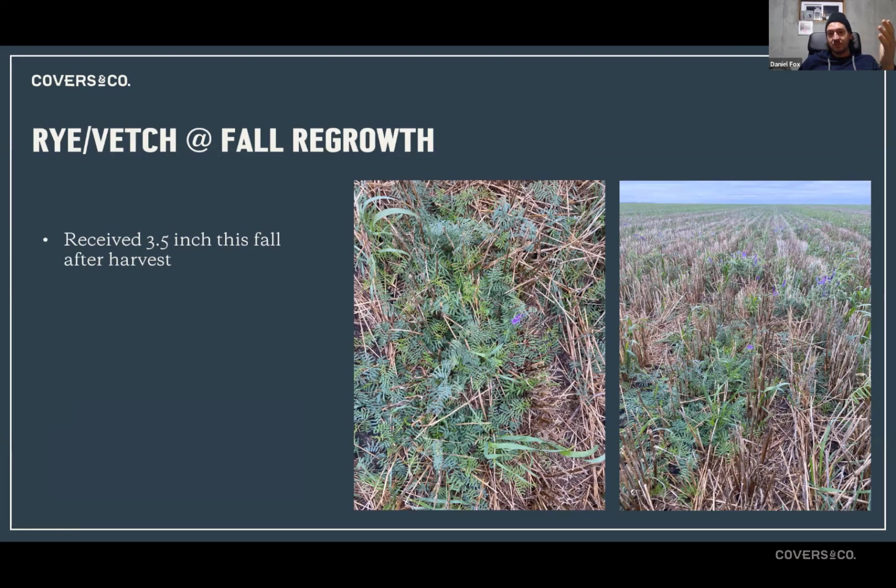Oh, you know what I should mention too? That strip that had 150 N, you could see from space because there was 7-foot tall lamb's quarters blowing through that patch. Just really interesting, where there was no N, there were no weeds at all.